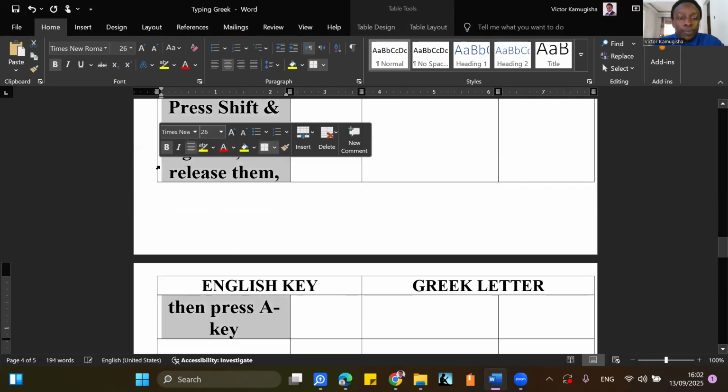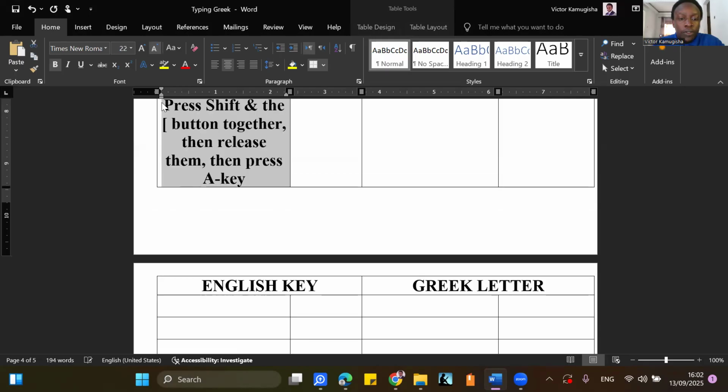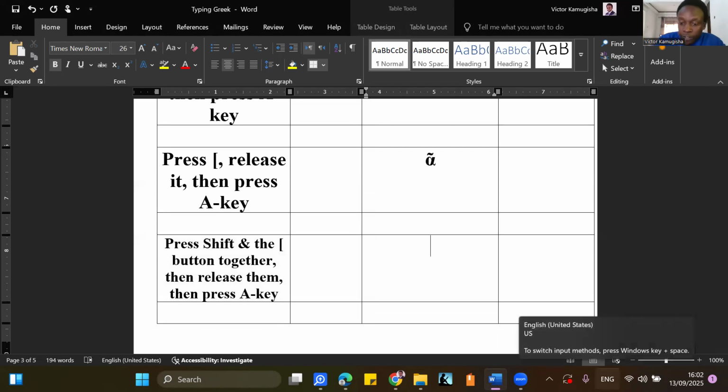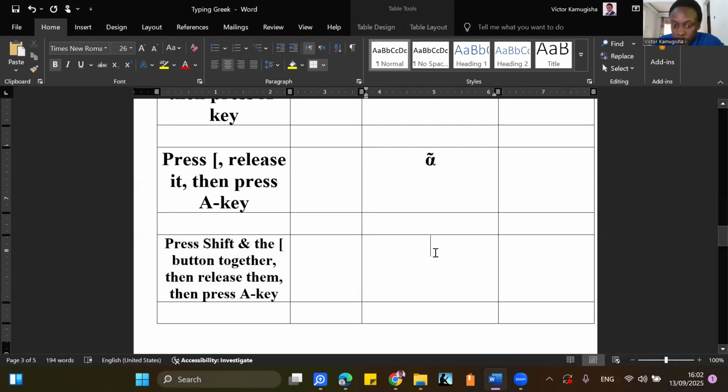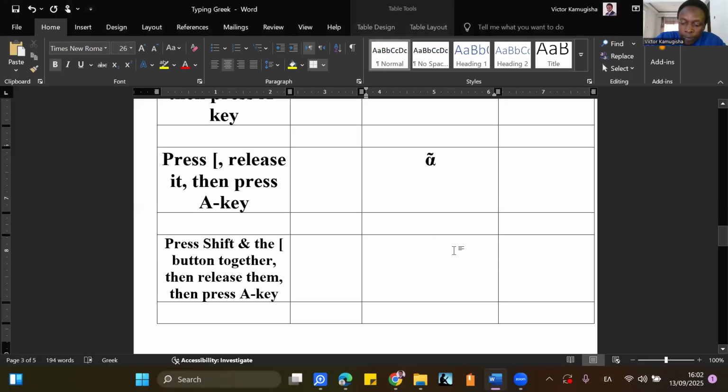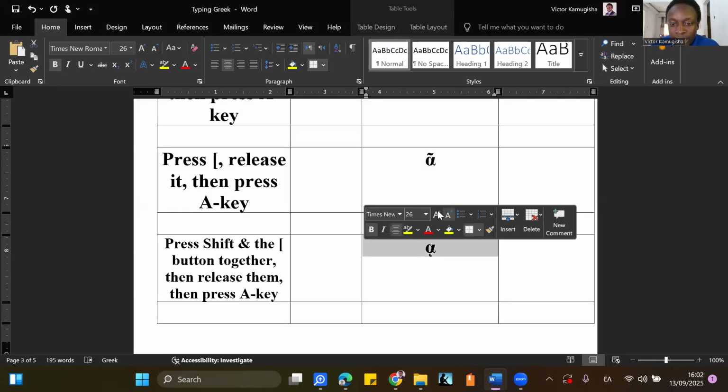So I will reduce the font here so it fits on one page so that you see it. So I say, again, I first change. If I don't change and I leave it in English, when I press Shift and this, it will just give me the curly brackets, if I release them. But when I change to Greek polytonic, and I press Shift and that, nothing will happen. When I press the A, it will give me the alpha and the iota subscript.